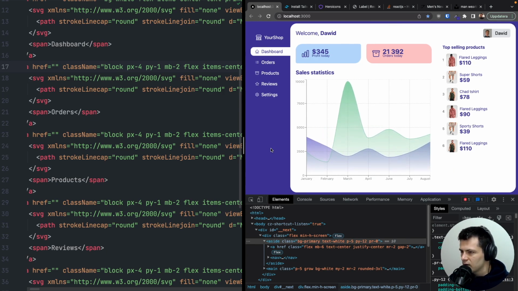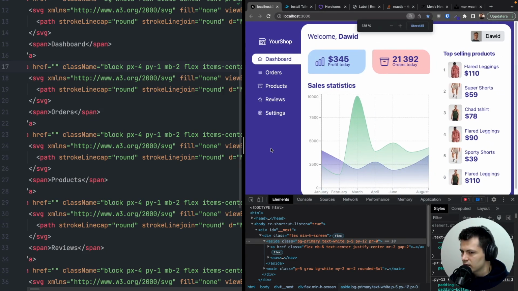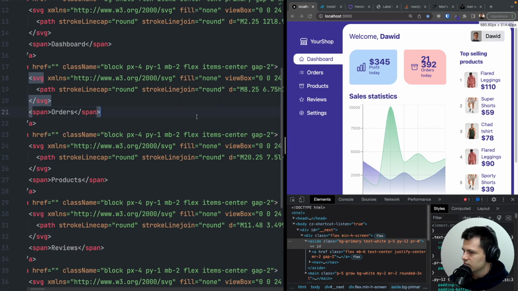Yeah, I think it looks okay. If I zoom in, yeah, it looks fine. Now maybe let's do that. We can click on those links and see different pages, like table for orders and products and stuff. So I will make this smaller for now.